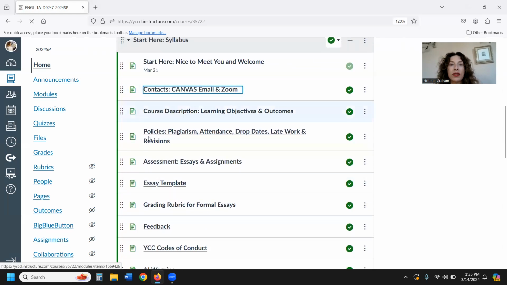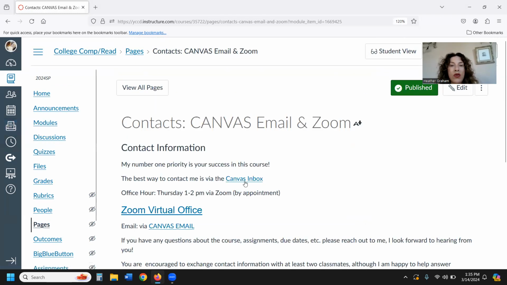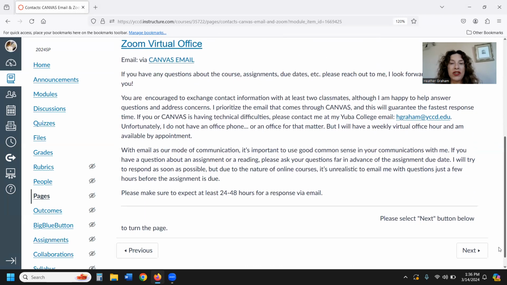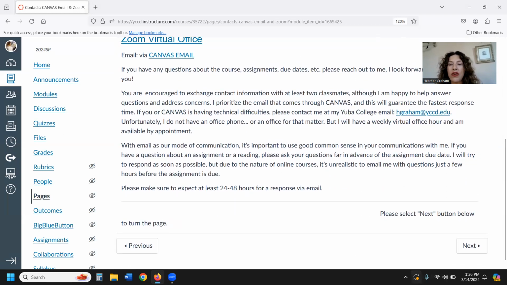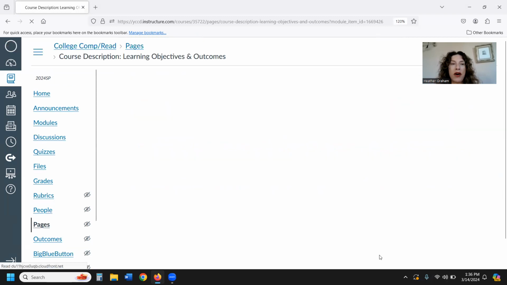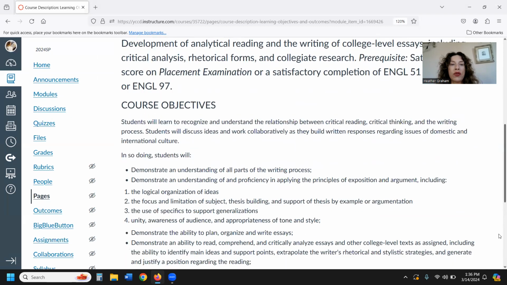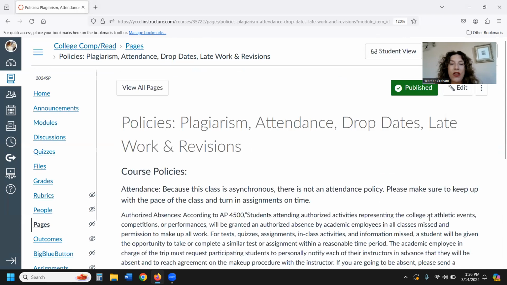How to contact me, first of all, is using this inbox here. You can also just click on that link. Here's a link if we set up a Zoom meeting at any point; this is how you'll be able to reach me. And there's more information on time expectations and whatnot. So take a look at that. And this will be true of every page: if you click down here on the next button, it'll take you page by page. This covers your course objectives and your student learning outcomes, all from the school catalog.